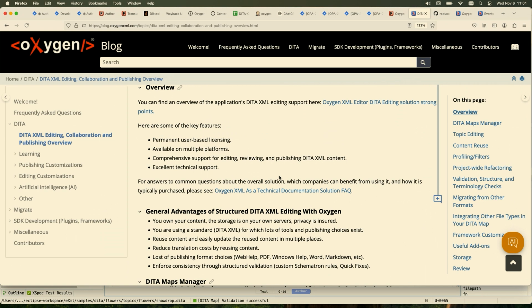As an overview, Oxygen has support for permanent user-based licensing, so you can buy a license and have it become yours. We also have support for subscription licenses and floating licenses, but maybe we are one of the few desktop applications which still kept their permanent user-based licensing. We are available on multiple platforms. I'm using Oxygen on a Mac. It can be used on Windows and on Linux. And we have comprehensive support for editing, reviewing, and publishing DITA XML content.